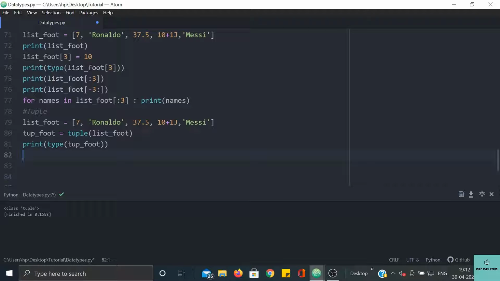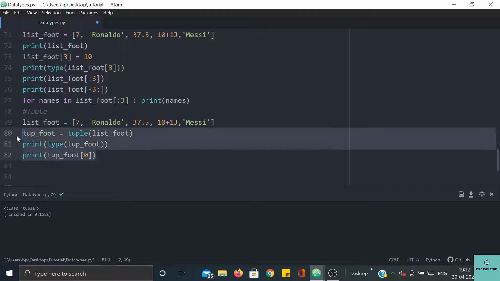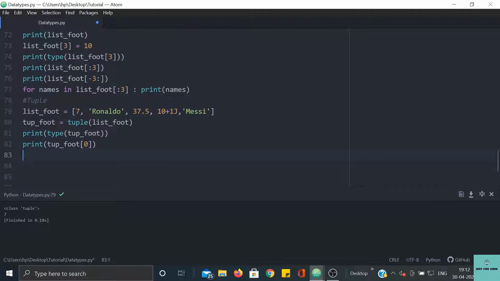So you can of course do top foot 0. You can print a particular index, or the element at a particular index of a tuple. You cannot change tuple values.